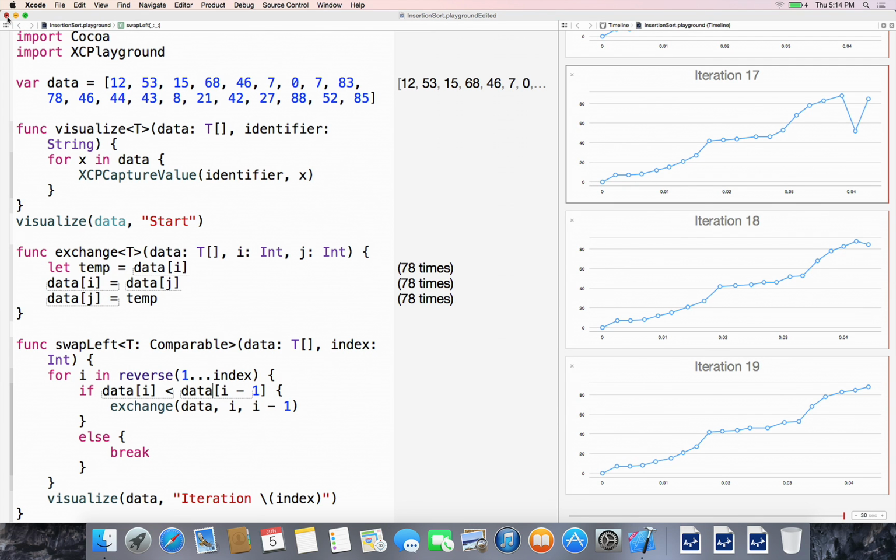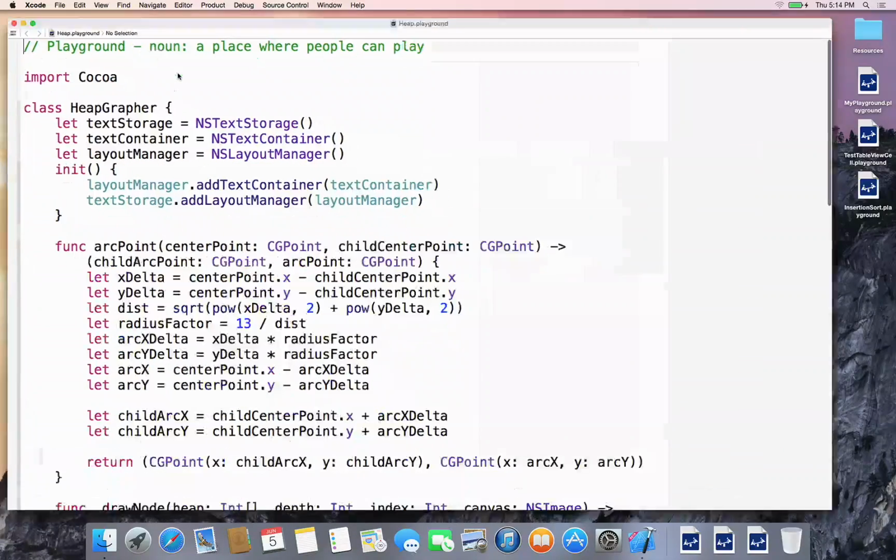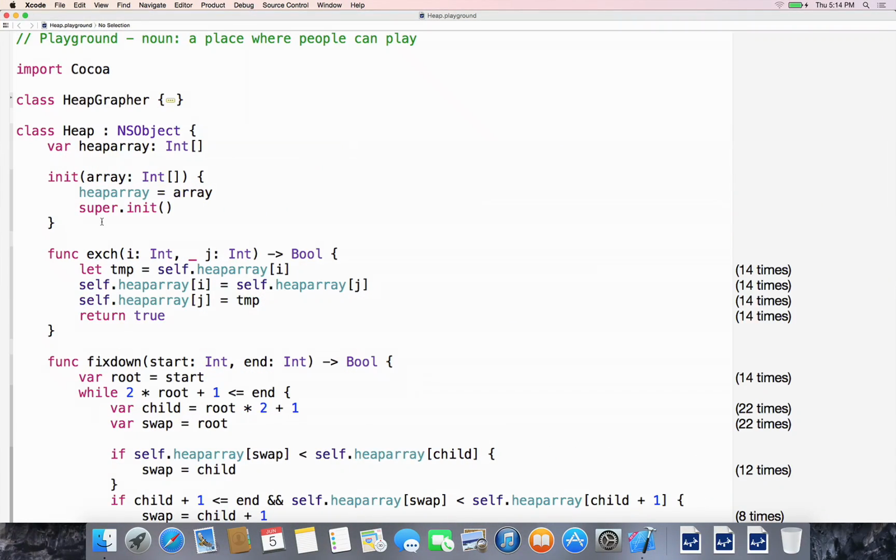Okay, let's move on to another example. I've got a heap playground I made here earlier. And it's got this heap grapher class at the top, which I'll explain in a moment. But the meat of this class is my heap class, which, if you're not familiar with a heap, is a type of balanced binary tree where the value of every node is greater than or equal to the value of its children.